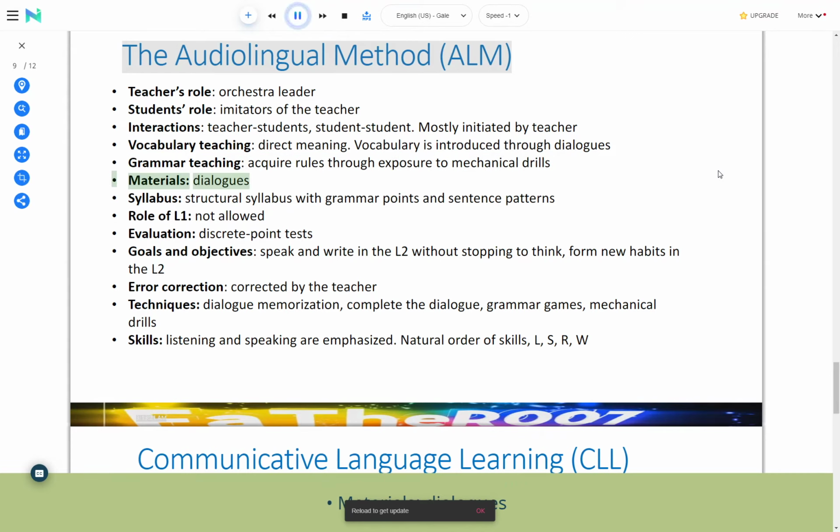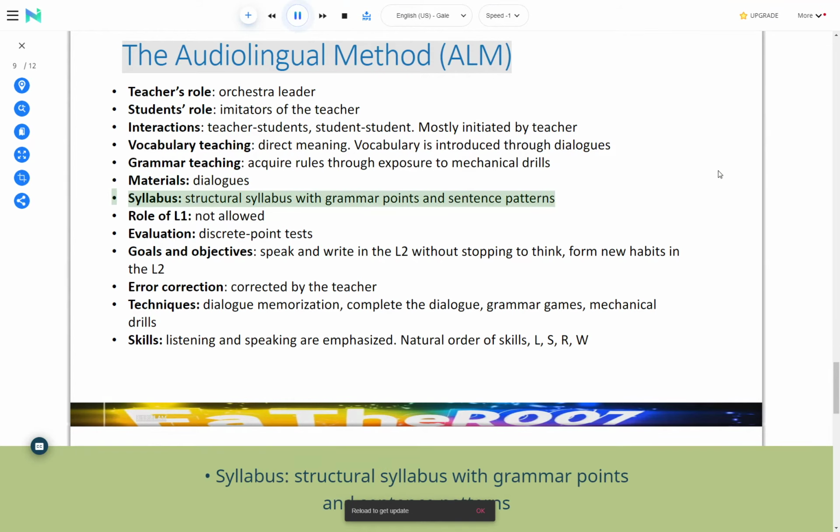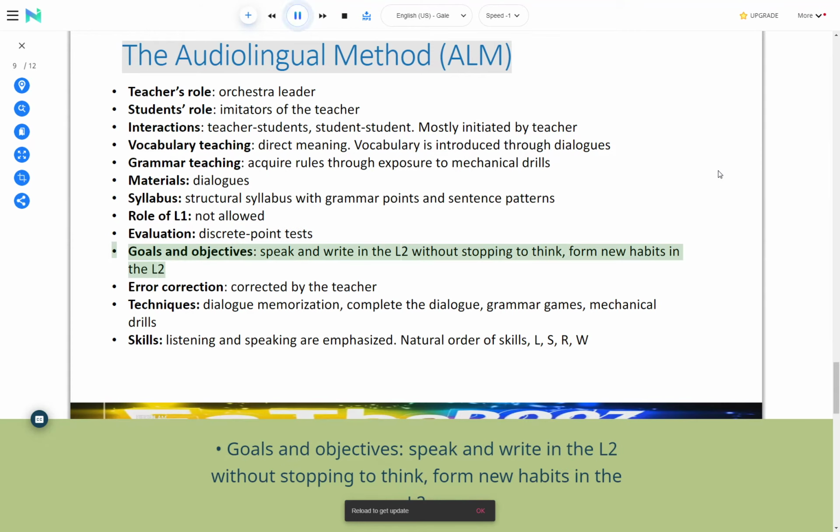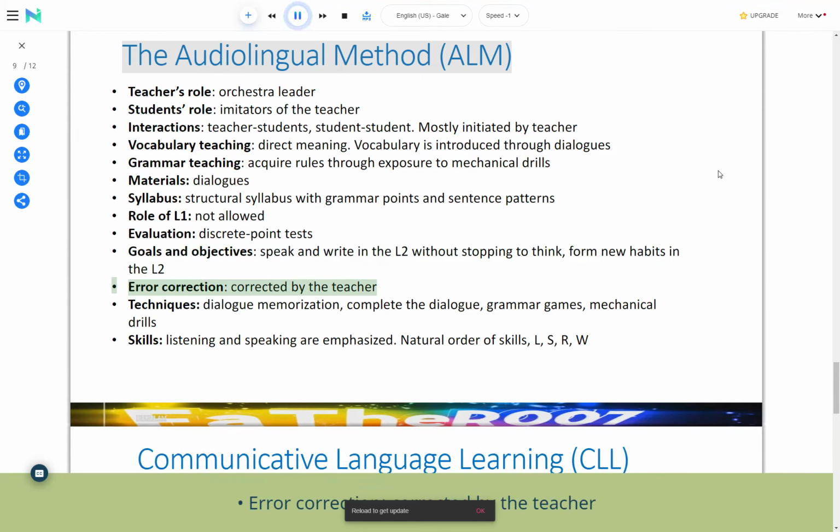Materials: dialogues. Syllabus: structural syllabus with grammar points and sentence patterns. Role of L1: not allowed. Evaluation: discrete point tests. Goals and objectives: speak and write in the L2 without stopping to think, form new habits in the L2. Error correction: corrected by the teacher.